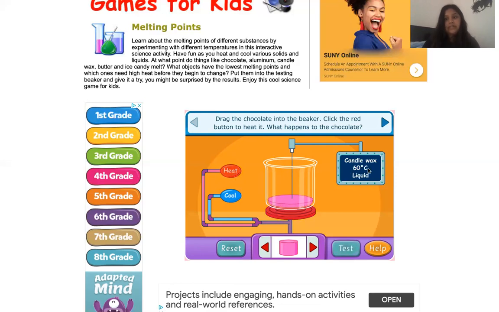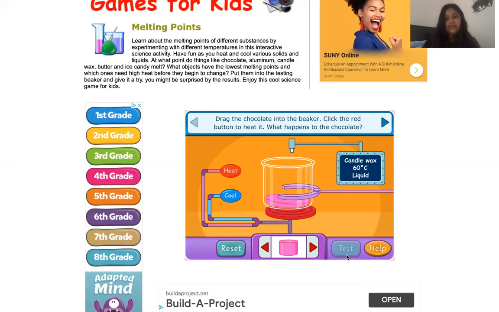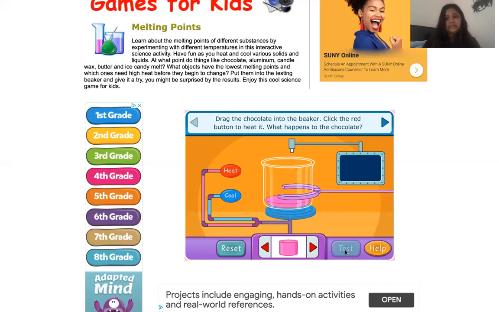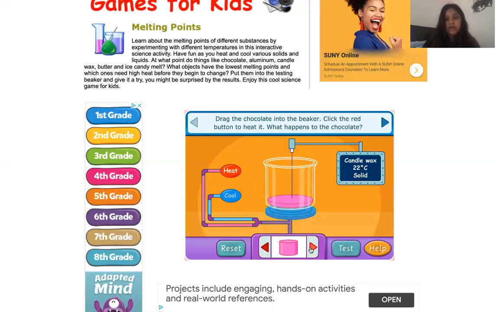Candle wax. Its melting point is 60 degrees. Let's test it. What happens? It's liquid. Okay. Let's cool it down. What happens? It doesn't move, right? The same thing we experienced with the chocolate.